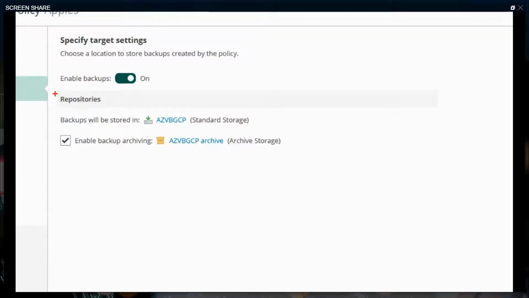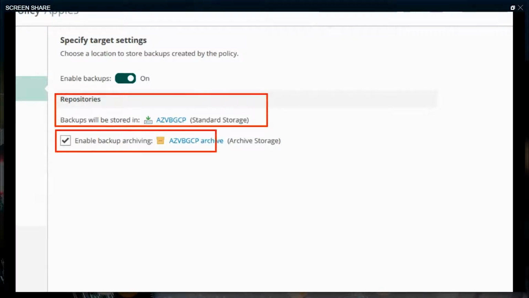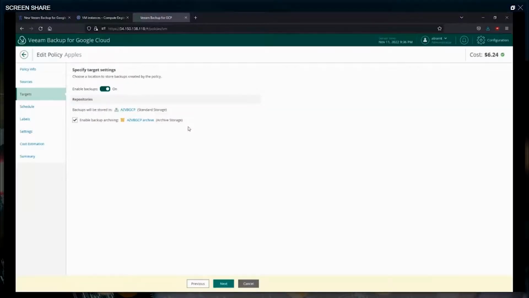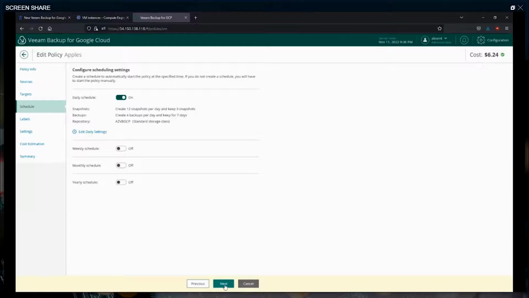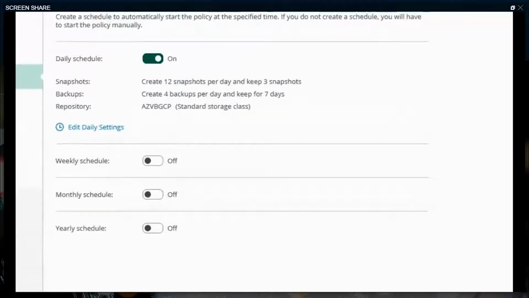So the backups would be stored in the standard storage, standard repository, and then I have the backup archiving also enabled, which, from a long-term perspective, would really help me manage the costs associated with running this backup policy. If I click next, you can see I've got the scheduling options, and this is really flexible. You can basically schedule pretty much the way you want.